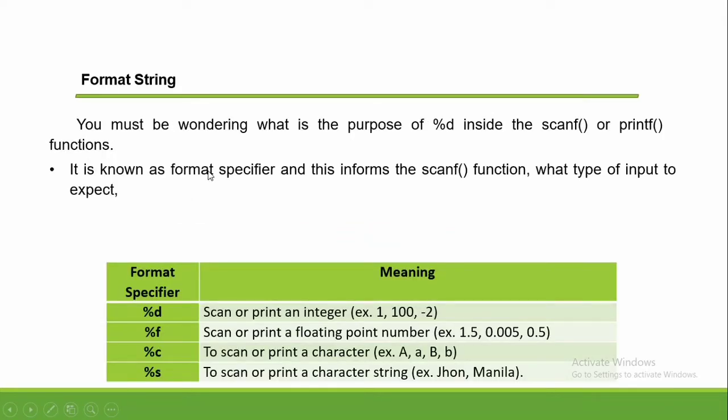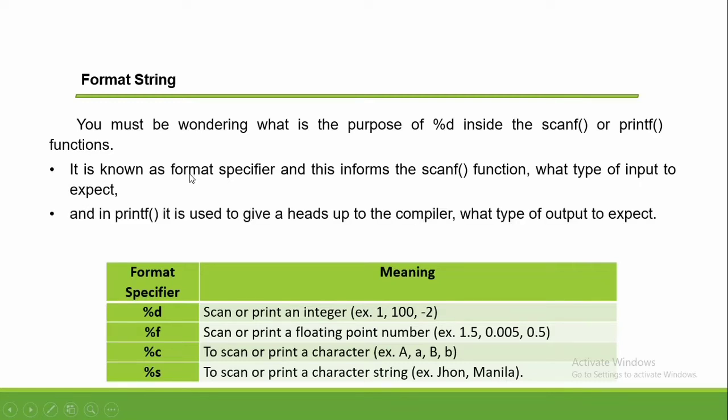Format string. You must be wondering what is the purpose of %d inside the scanf or printf functions. It is known as a format specifier, and this informs the scanf function what type of input to expect. And in the printf function, it is used to give a heads up to the compiler what type of output to expect. Of course, the format string always starts with a percent character.